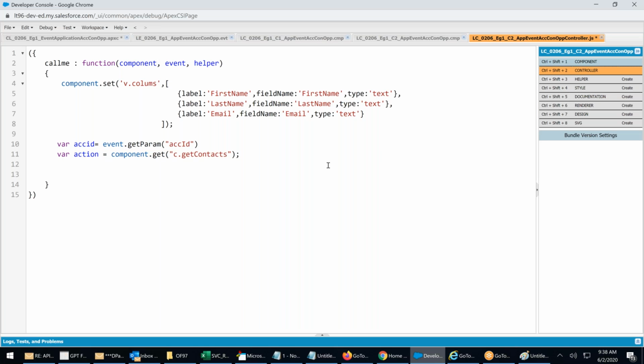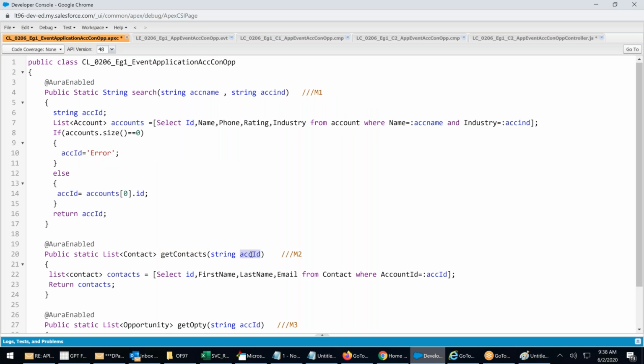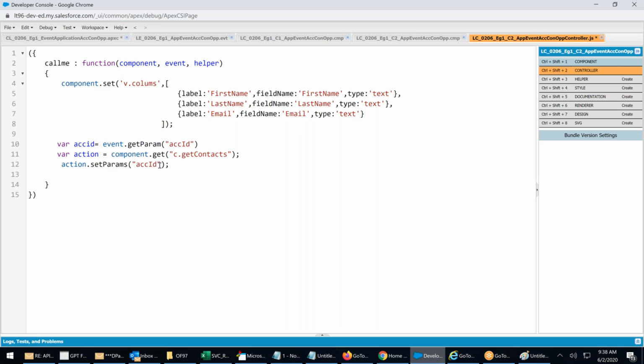Now I will do a set params. Action dot. Guys, all these are easy, right? These are all we have been doing. Set params what? In this here, ACC ID, colon. Here, what is the value? ACC ID. That's the value there, because I'm getting it from the event at line number 10.